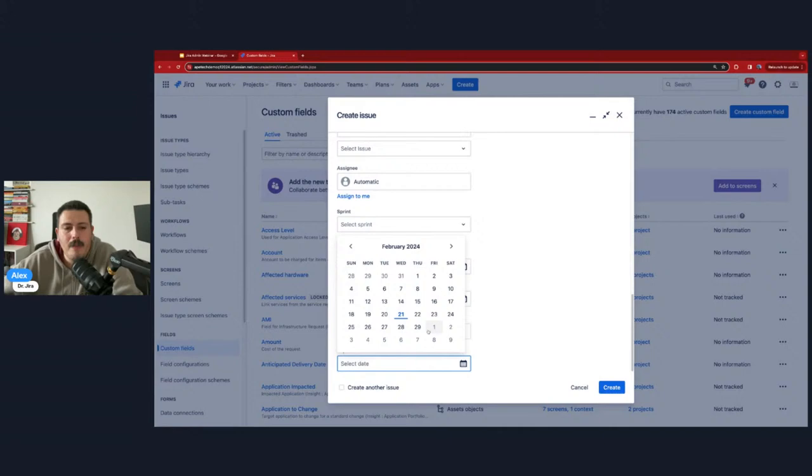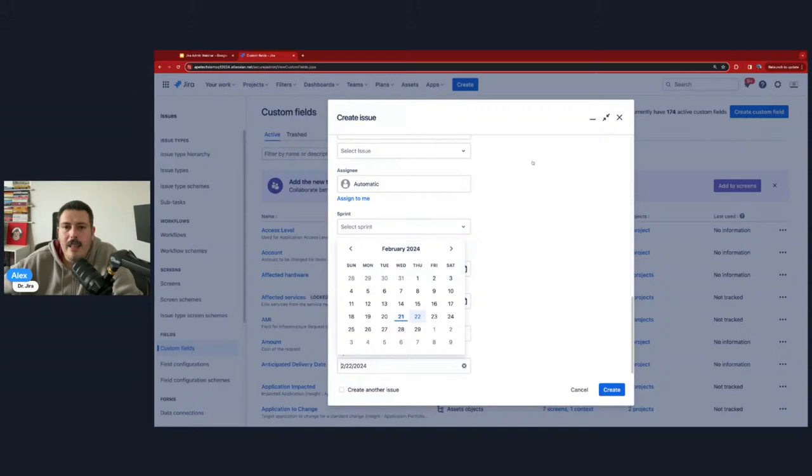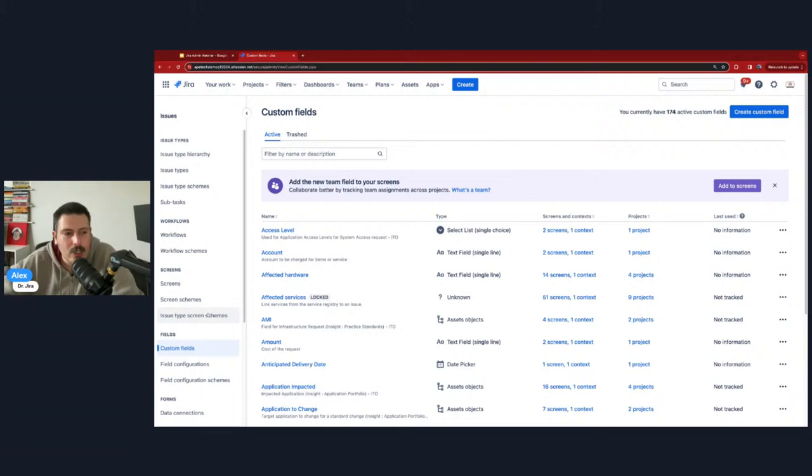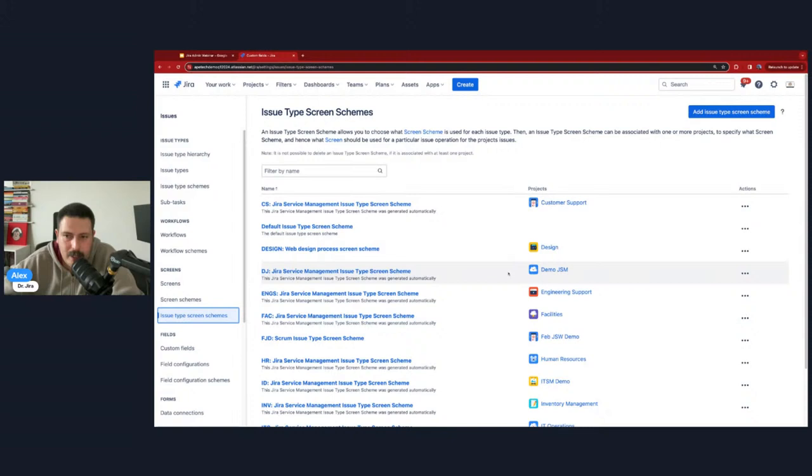But I'm going to take advantage of this opportunity to transition to, well, what about all the rest of the stuff with the screen schemes and the issue type screen schemes? This is definitely not a beginner's thing for you to know. This is a lot more advanced. Being able to manipulate the screen schemes and the issue type screen schemes takes a minute. It takes a few trials and error.